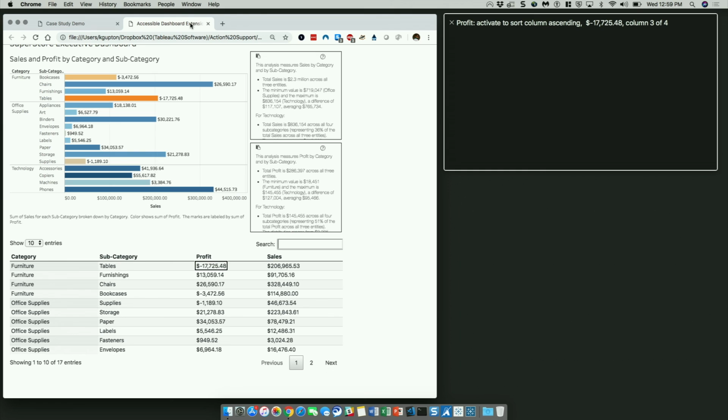Minus $17,725.48. I think a better experience than the View Data window. Caveat emptor, it's an extension, so it has some of the drawbacks of extensions. So that's it. Sorry for the rush to the finish.